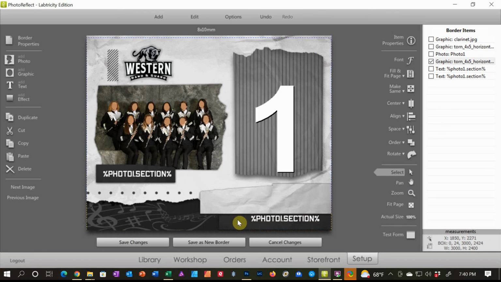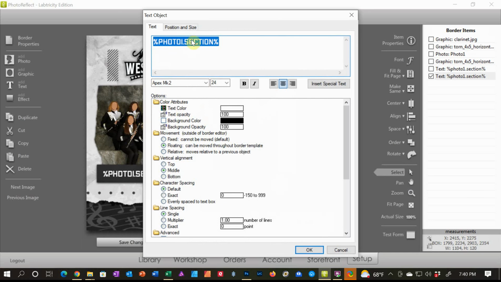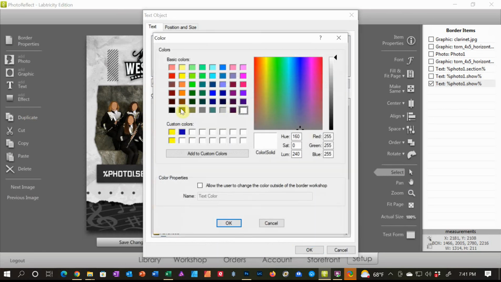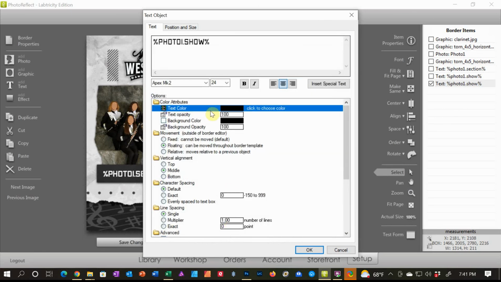Whoops, I grabbed this thing, and I hate it when I do that. Yeah, we'll just go ahead and rename this show, because that's the heading for that one, the show name. May have to work on this a little bit. Okay, then I'm going to duplicate that. We're going to do last name and first name. This will be black text. And this will be last name.